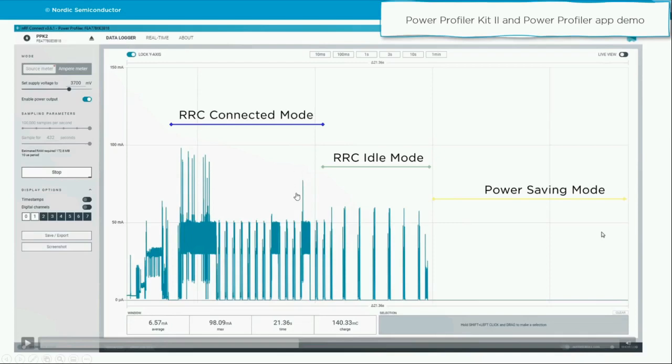And here is the spike for the RC release, which is coming from the network, and that means that the network then will release the device from the network, and you can go over to the mode that you have configured. And in this sample I configured it to go directly to idle mode and stay in idle mode for a couple of seconds and then over to PSM mode afterwards.